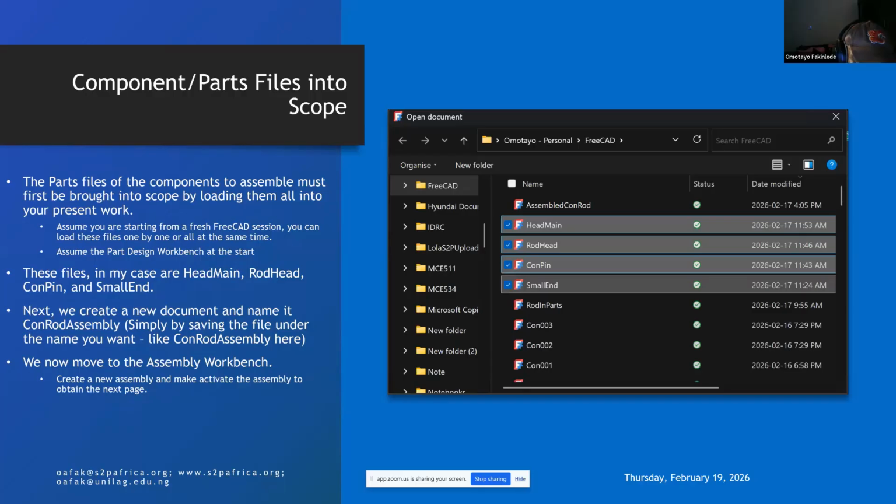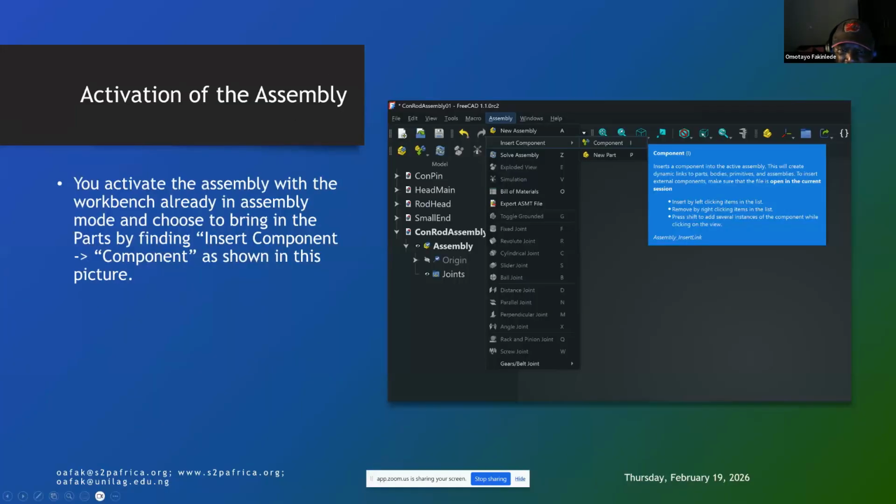You create a new assembly and activate the assembly to obtain the next page. How do you activate an assembly? You double click on it. You are going to get, for instance, comp pin, head main, rod head, and small end, the 4 files that you brought in. This is a file that you created and named Conrod Assembly.